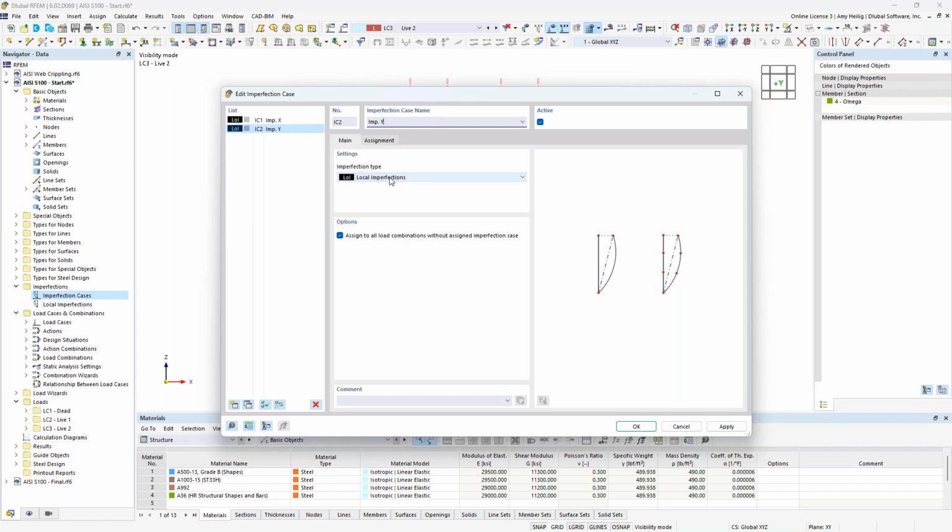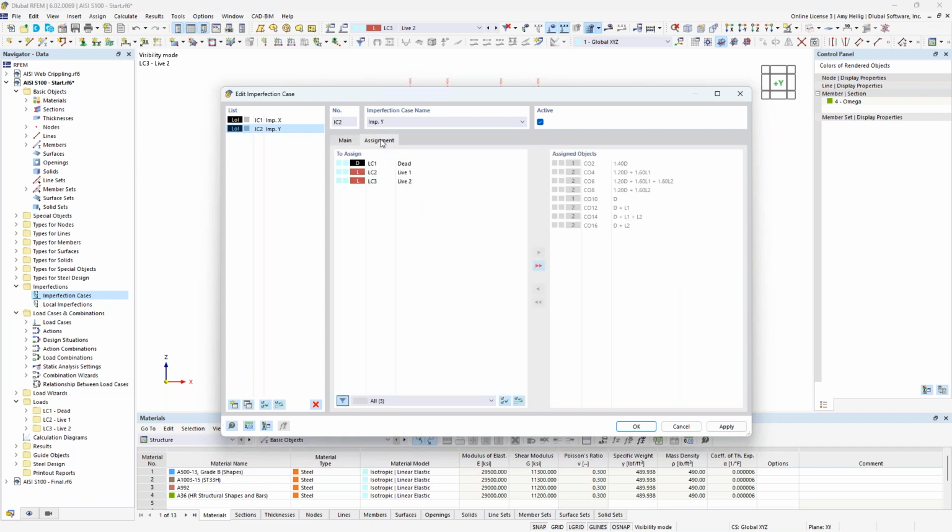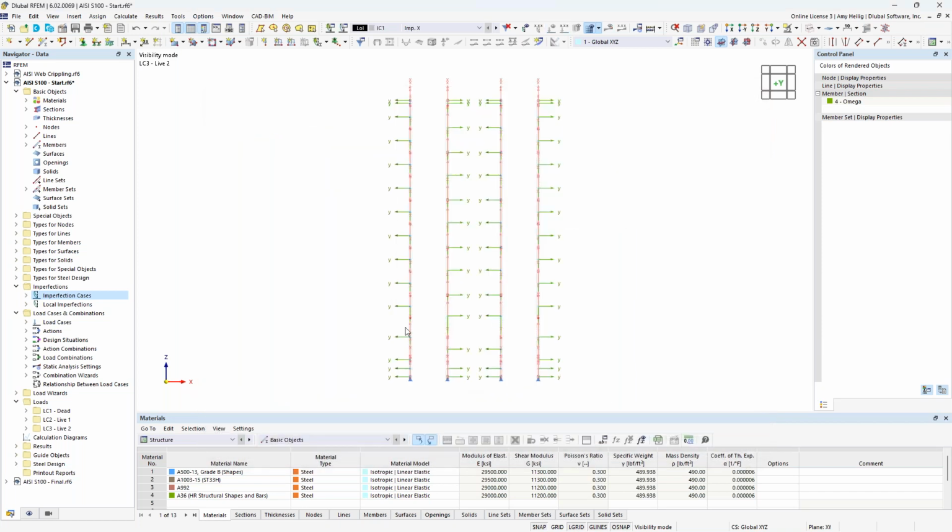Now, the imperfection type within this dropdown will be set to local imperfection. Under the assignment tab, there is the ability to assign specific imperfections or notional loads to specific load cases. Alternatively, we can just apply it to all of our load combinations, which is what we'll be doing today. So now that these imperfection cases are generated, we need to actually apply the notional loads to the structure.